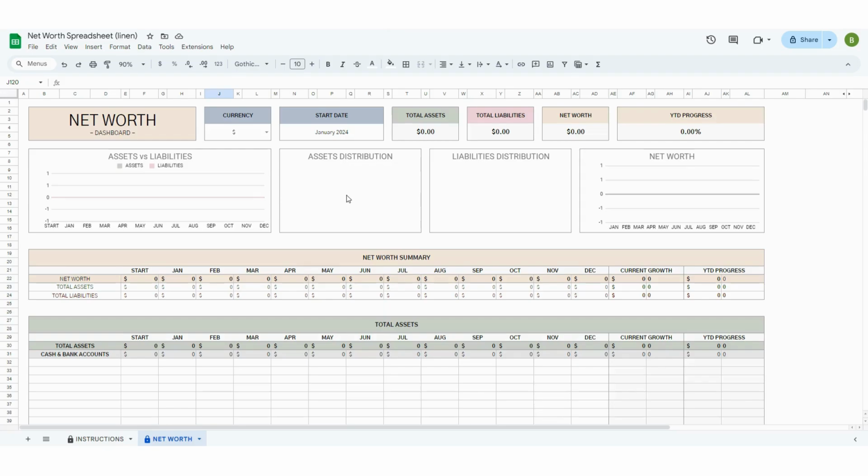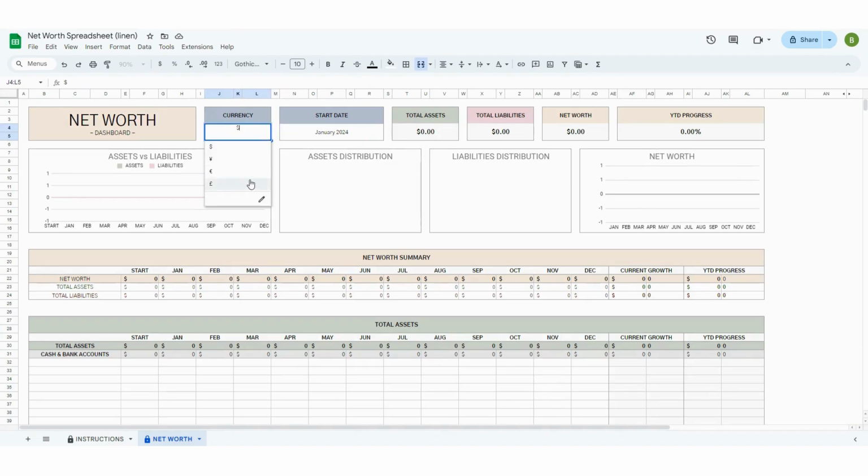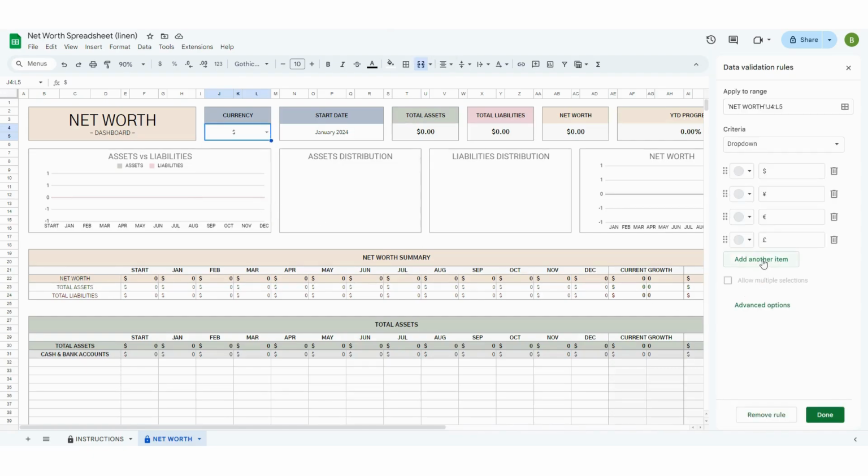The tracker allows you to change the date so you can see progress made throughout the year. So we'll just do January 1st, 2024. You can also track up to 30 assets and 25 liabilities. Before we start, select your currency. If your currency is not shown, click this button, add another item, copy and paste that symbol here.